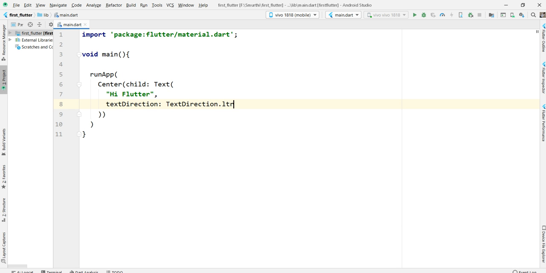Now close this here. After this closing, we require one comma, and for this closing here we need a semicolon. So like this we need to specify the closings. So this is a very basic program.